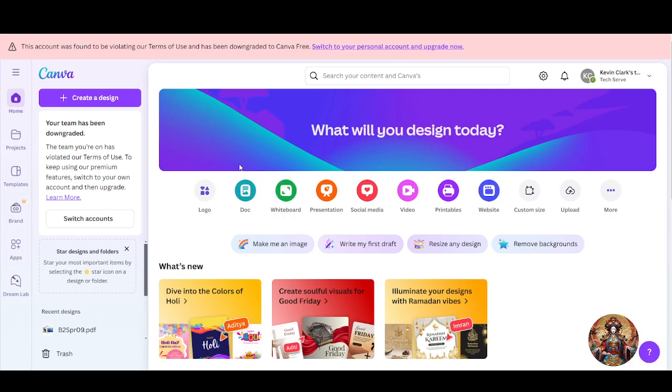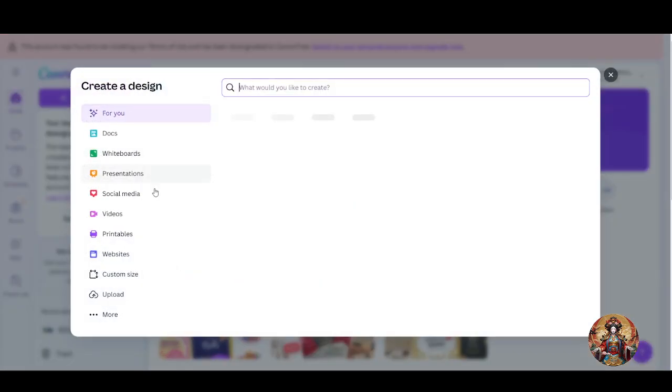Hey everyone, in this video, I'm going to show you how to convert video to GIF in Canva. In order to do that, first of all, you have to sign up in Canva. After that, you'll get to see this interface, and in the left corner, you will get to see this create a design. Just simply click on that.